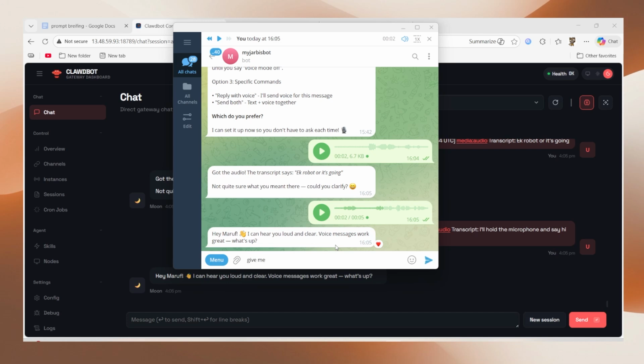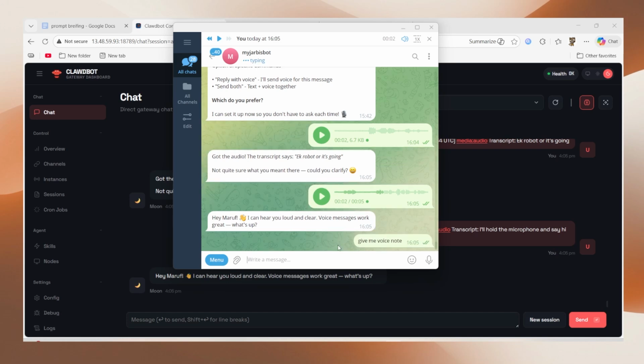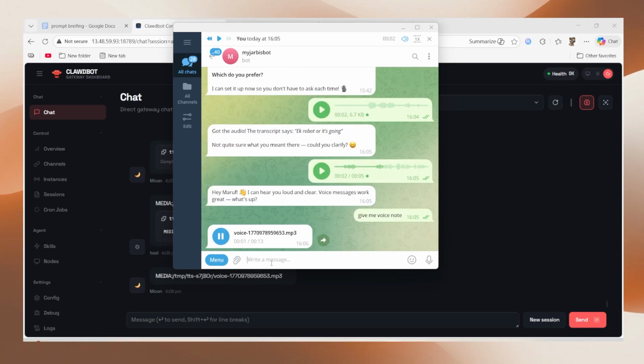Now, if I say give me a voice note, then here you will see it will start giving you the answer in a voice note. So you can set it up in that way. So here we go. Yeah, so basically whenever you are in a hurry and don't want to type anything, then in that case you can use the voice note function on your OpenClaw bot.